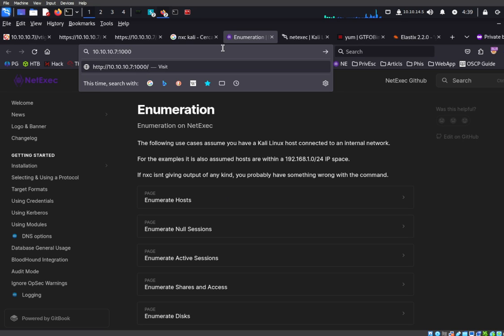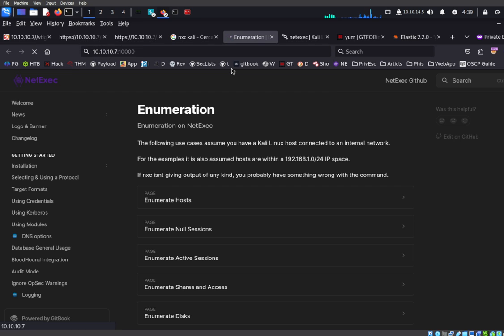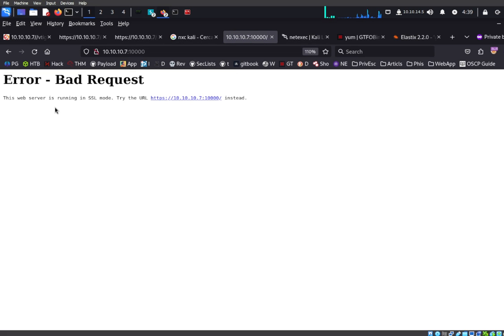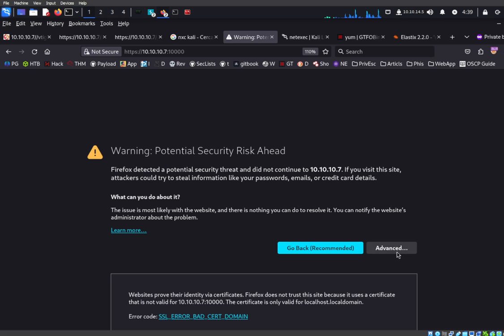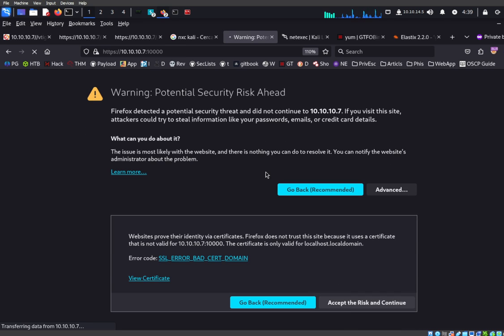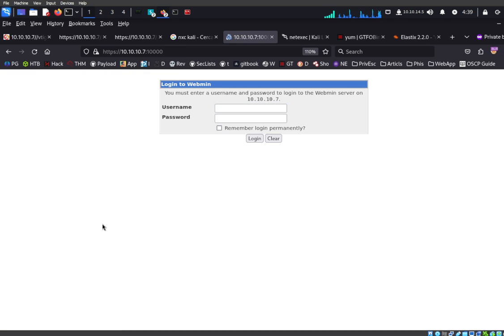10.7, 10000, yeah, there we go. Okay, so we got something. The server is running in SSL mode. Try this here. Okay, we accept the risk because we're risk takers.